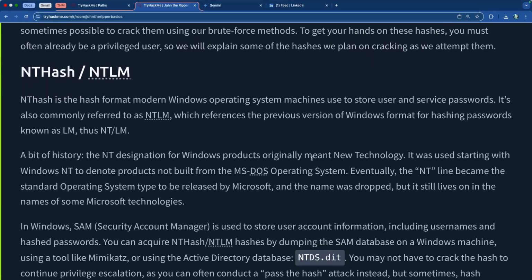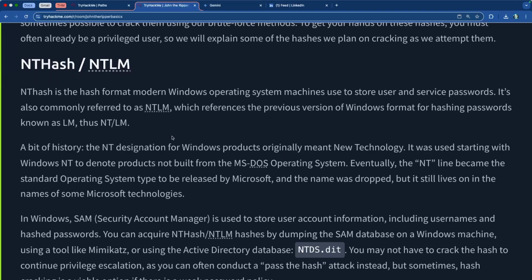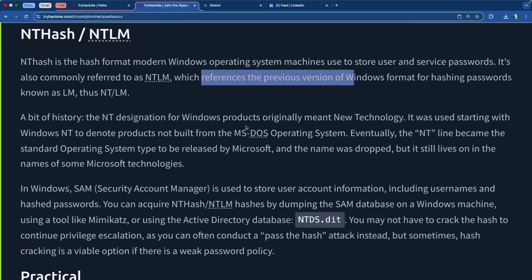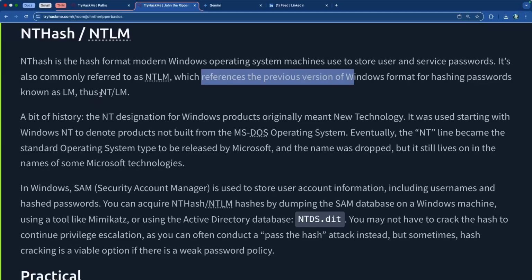So the first one is the NTLM, also known as the NT hash. The NT hash is the format for modern Windows operating system machines that are used to store user and service passwords. It's also commonly referred to as NTLM, which references the previous version of the Windows format for hashing passwords, known as LM. Thus, we have NTLM.